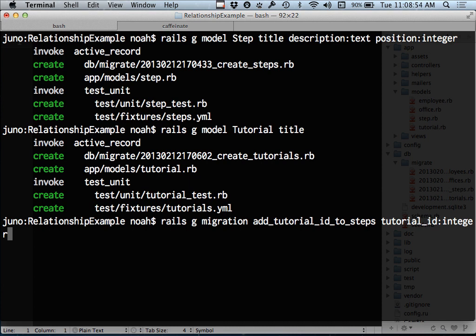For starters, the name of the migration, add tutorial ID to steps. The first and the last word are kind of important. The fact that I put add first lets it know that we're adding something. That helps it make a good educated guess about writing the migration for me. Having steps, the name of a table, as the last word gives it a clue as to what table is being added to. The middle part doesn't matter so much because the last argument that I give the command, where I actually give it the name of a field and a data type, basically takes the place of everything that's in the middle of the migration name.